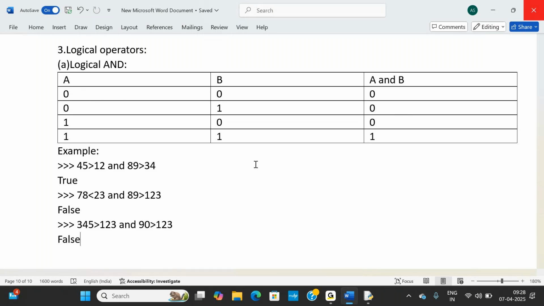Today is April 7th, right? When did our batch start? Last Wednesday, na? Second, I think.